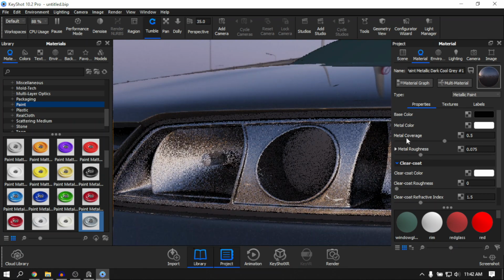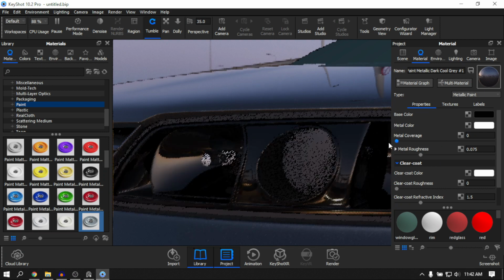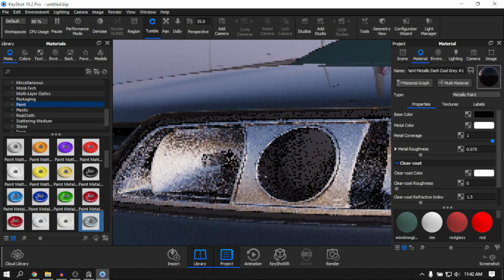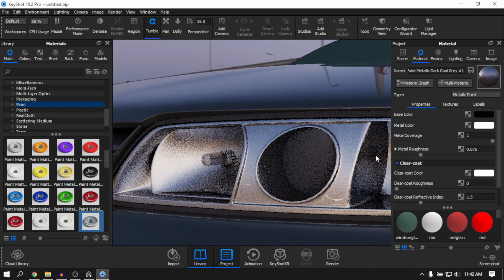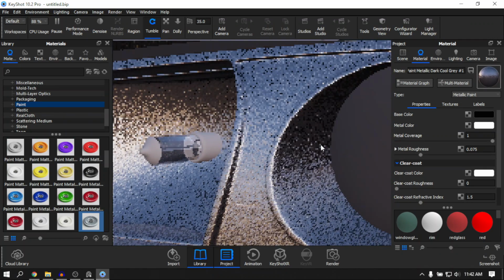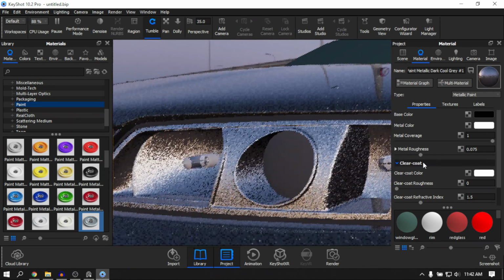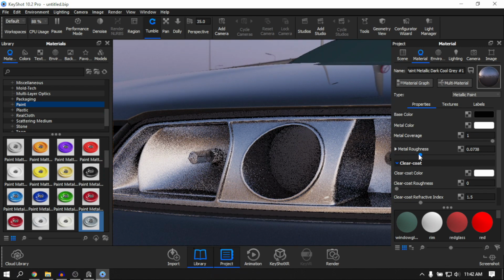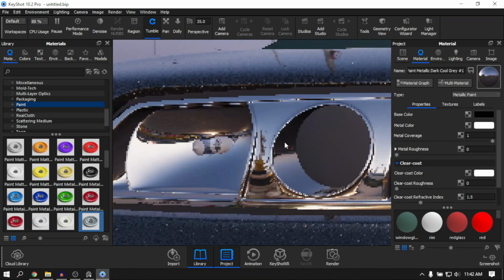So now we are going to use the metal coverage slider, which basically determines the metallicness of your paint. So if I set it to 0, it's going to turn to black because there is no metallicness in our paint. But if I turn this to 1, right, you can see that our object has this metallic finish to it. Now we would like to get rid of the roughness that you see on our object. So to do that, we go into the metal roughness slider and we turn this to 0, right?